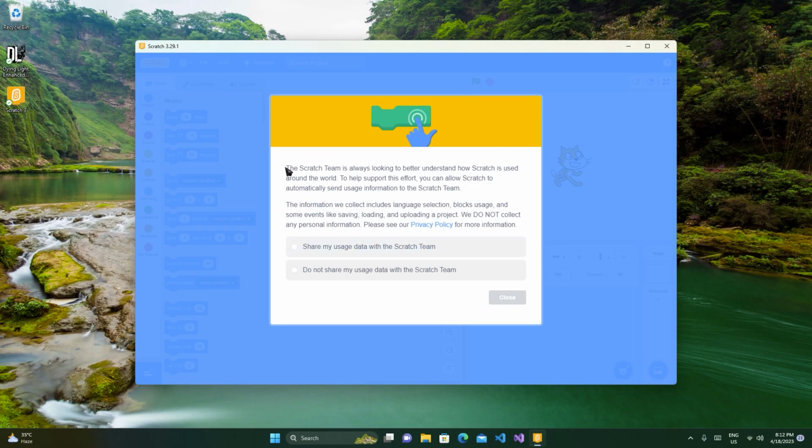Now this will ask you if you want to share your usage data. If you want to be more private about your usage, you can definitely just click on this. But if you want to support the Scratch team, you can share the usage data. They don't actually take any private data. They just see how you're using blocks, basically how often, let's say, you're using the wait statement, or how often you're using the move statement, things like that. If you want to stay private, you can of course do that as well. So I'm just going to do that, and close it.